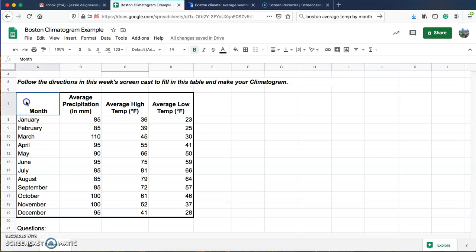We're going to highlight our data. So see how I'm clicking from the middle of the month cell and highlighting all the way down. Just this box. Just from 7A to 19D. No more, no less. I'm clicking from the middle of the box, not from the side of the box, all the way down.